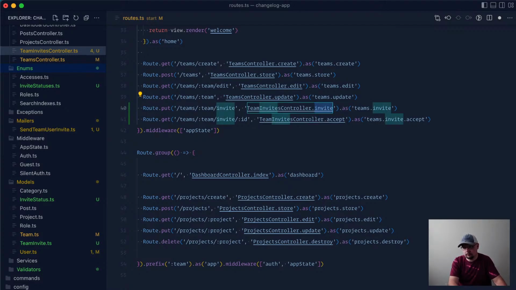And I do like that name better because now we can just update this to store, since that more accurately describes against the controller name. And then here, yeah, I guess accept still makes the most sense there. So it's going to be teams invites.